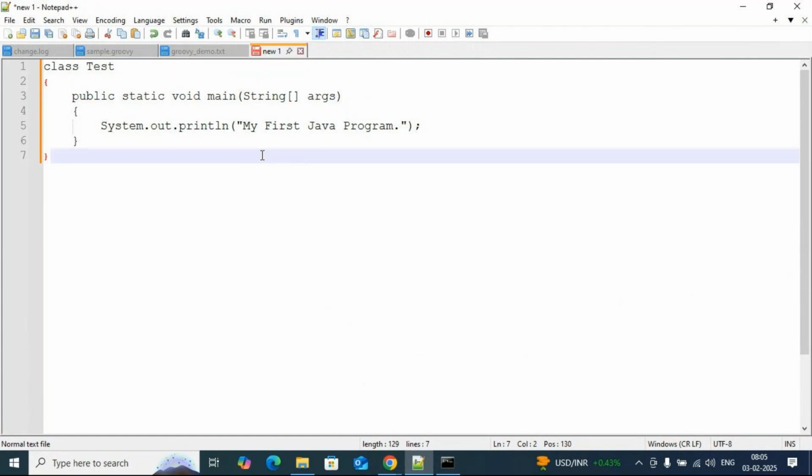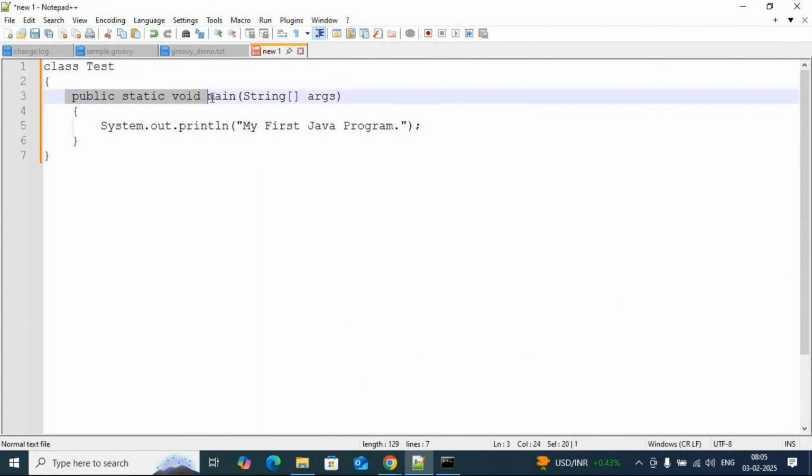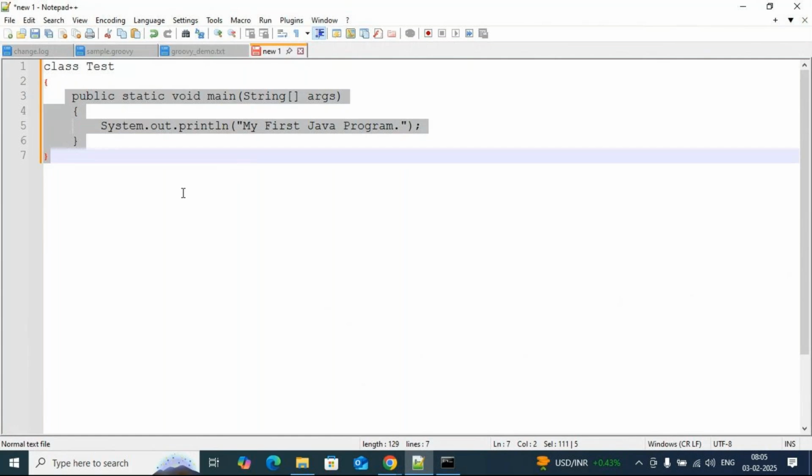But before that, you may get confused. Okay, this is a Java code and everything starts with a class statement, and then there is a lot of code here. If you see the code itself now, you may think, okay, what is this public static void main, and is it required to learn everything? That's what I told, not required for Groovy.